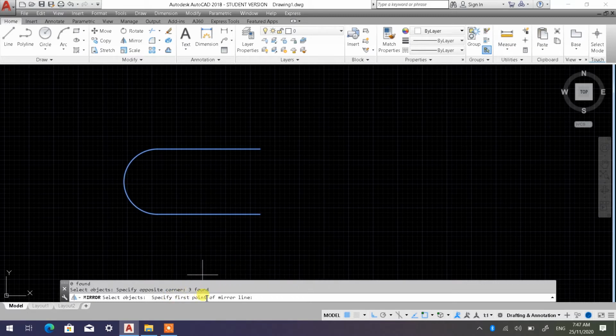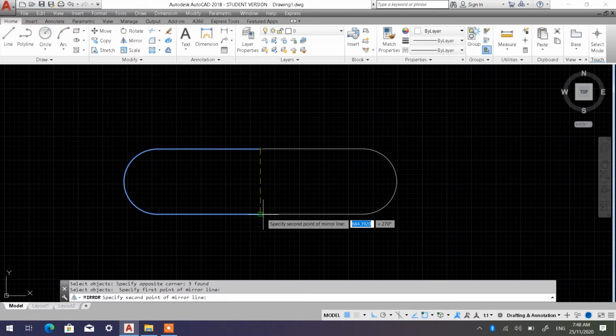Then they ask us our first point. As what I mentioned to you previously, I can pick either this endpoint or this endpoint, whereby both of these adalah merupakan my 2 points yang bertindak sebagai mirror axis. Okay, let's say katakan I pick this endpoint as my first mirror line. So I'm going to pick this one first, and then the second point, let's say down here.